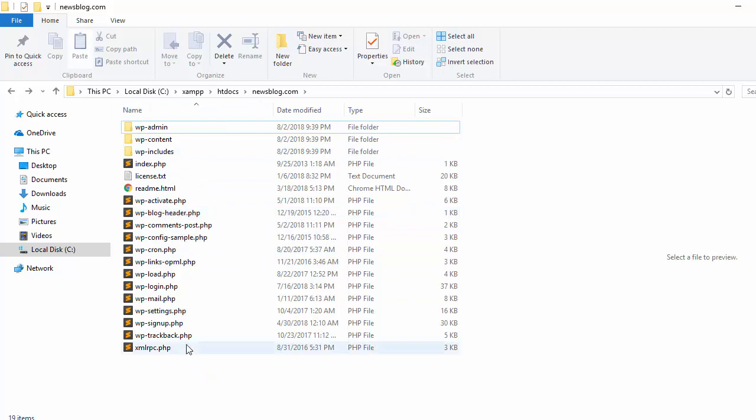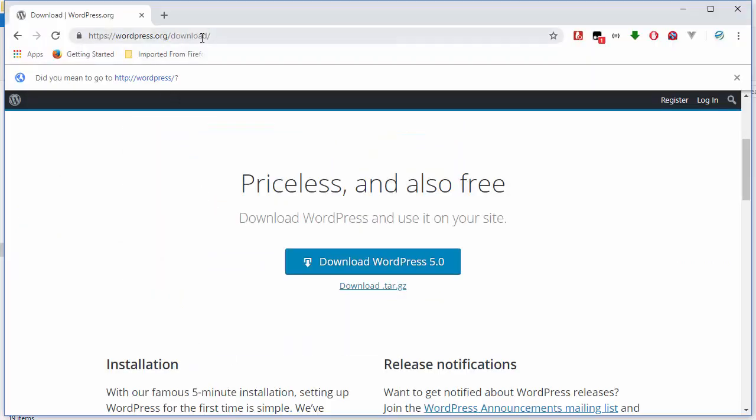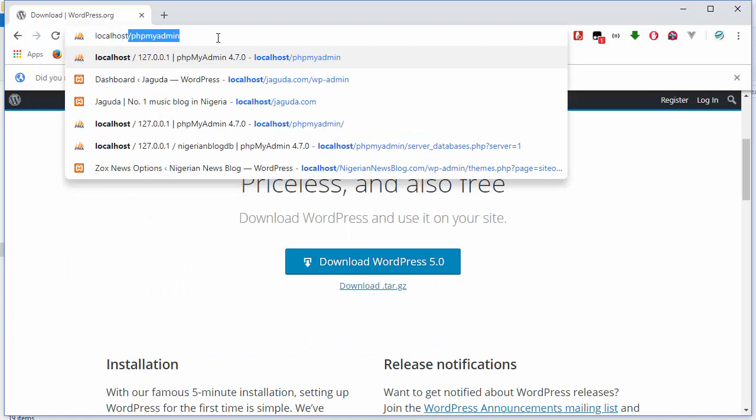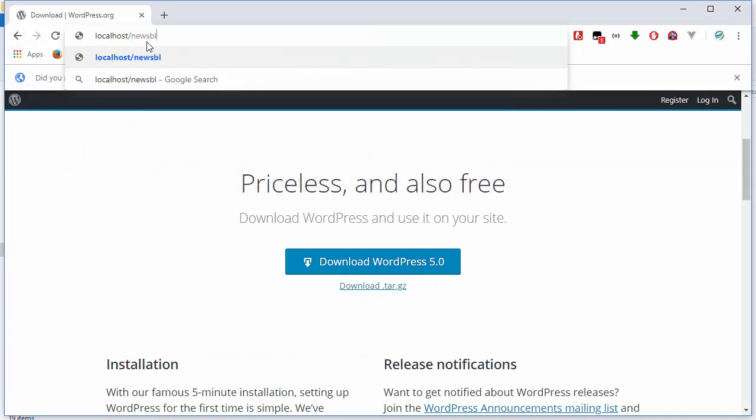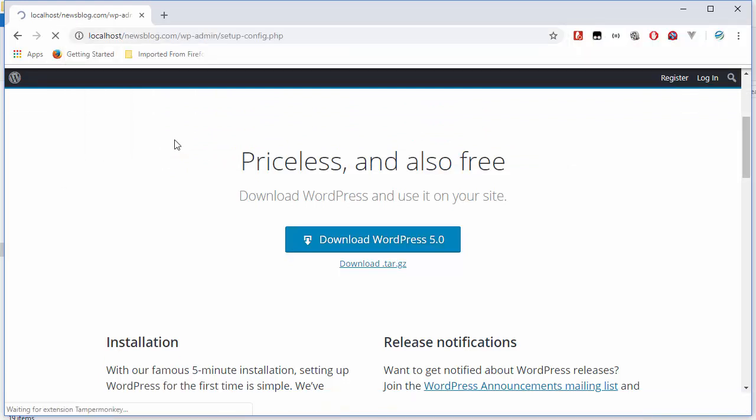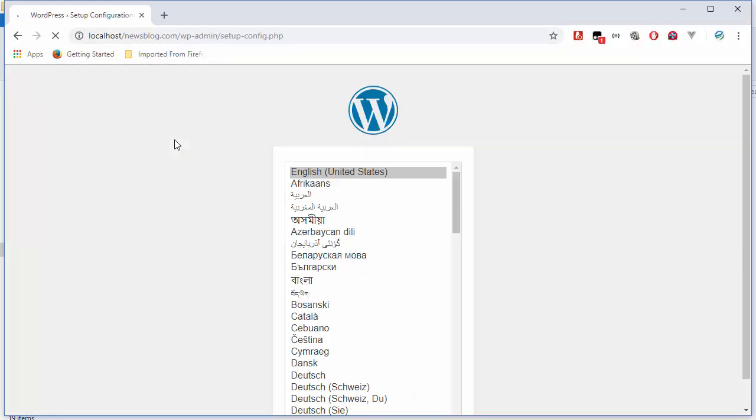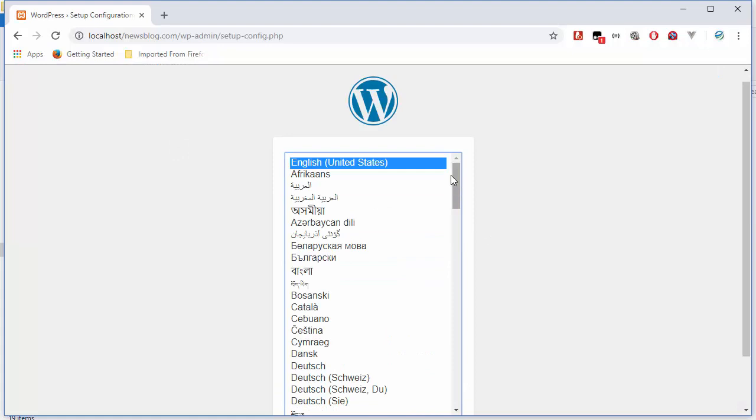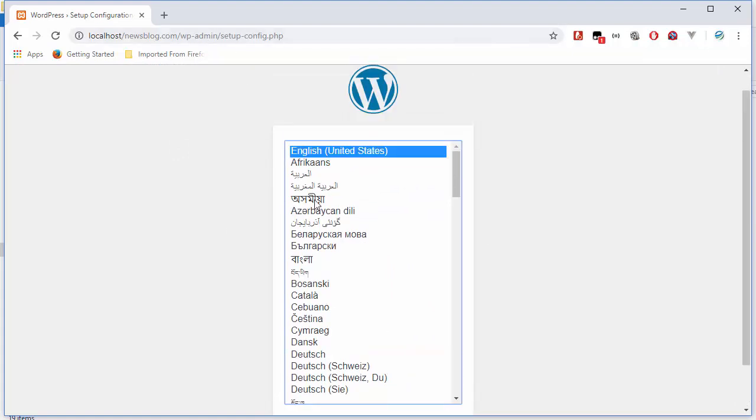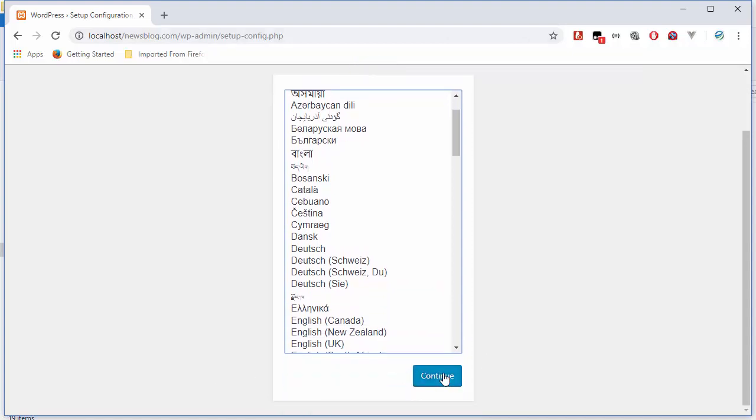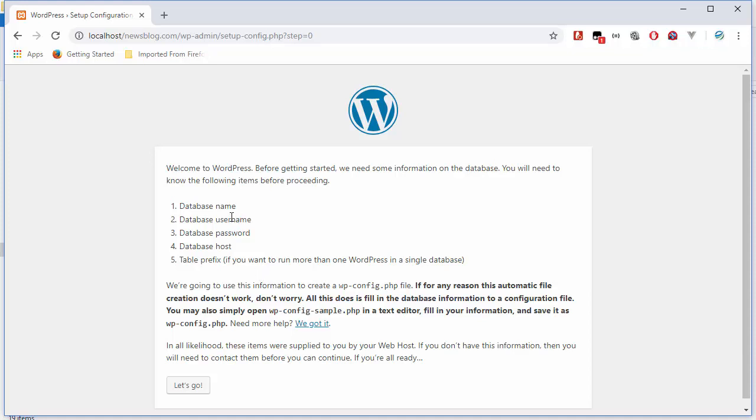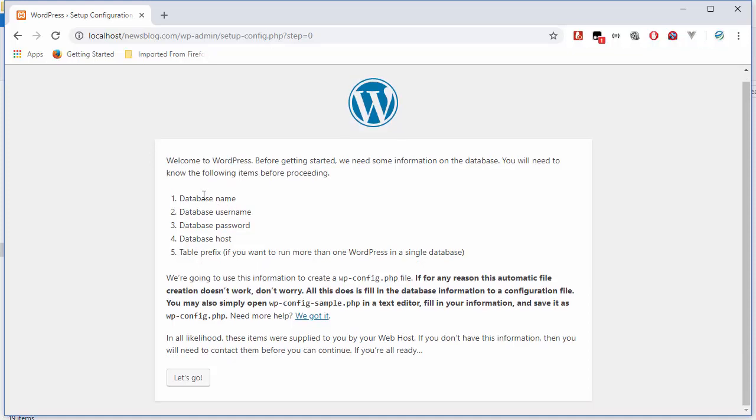So once you have this, the next thing is to locate our website. Type localhost/newsblog, exactly the way you spelled it. So it's loading. Okay, we are up and running. Once it loads to this point, just choose English or any language you are currently on and then select continue. The next thing is it's going to ask you to have the database details in place.